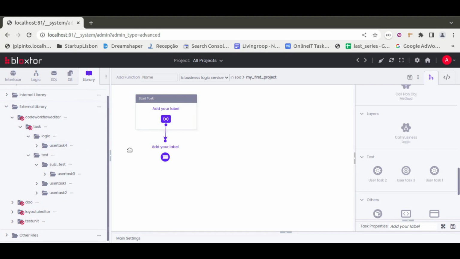So basically the place where I can put my new task is here, inside of the external library, inside of these 2 folders.